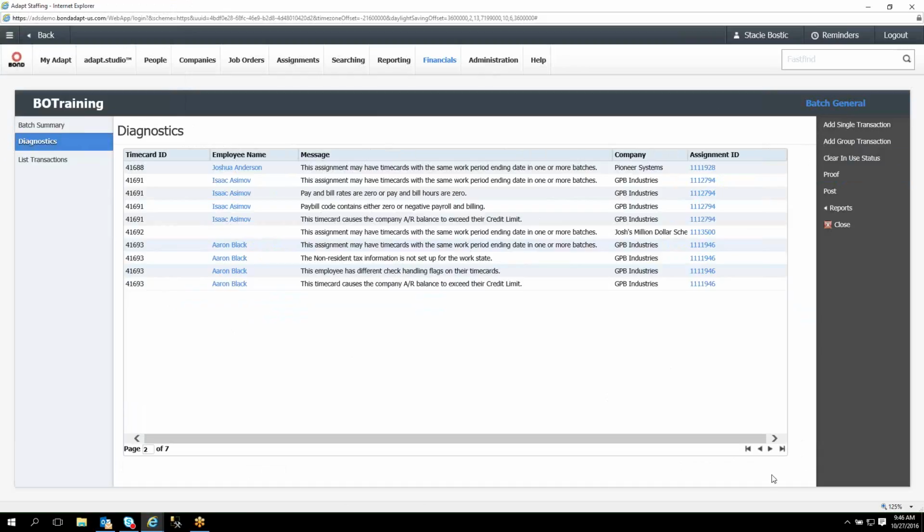So anytime you have someone living and working in another state, you'll get that unless you've set up what we call the non-resident. So why don't we take a look? So you'll get that every time? You'll get that every time, every week? Potentially, yes. If you don't change it.